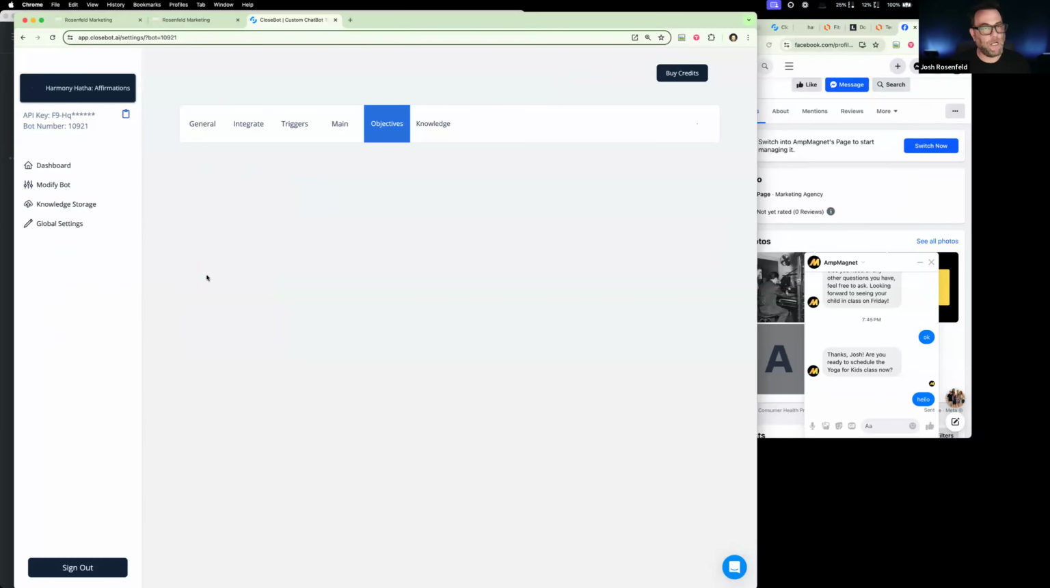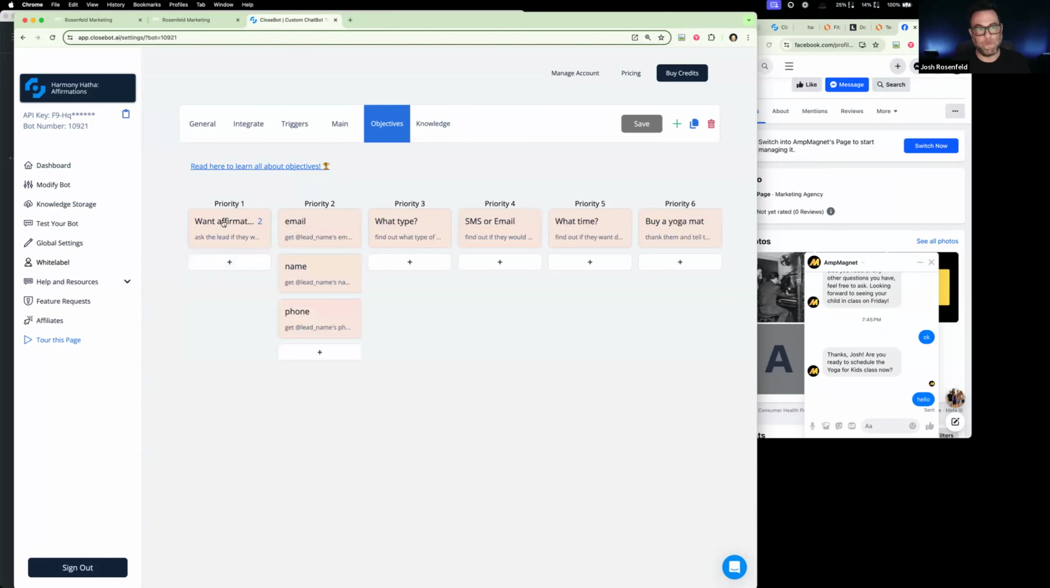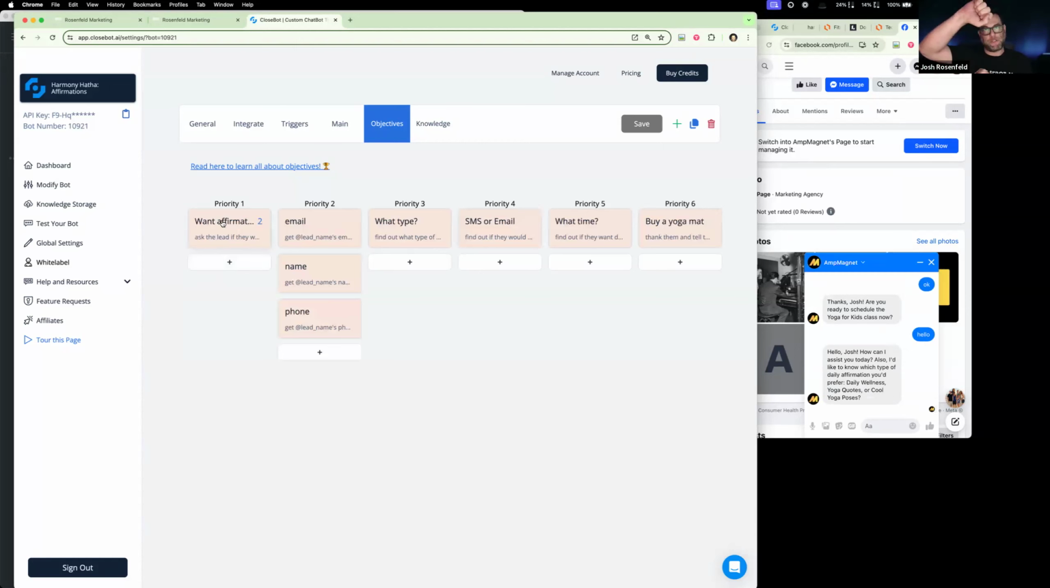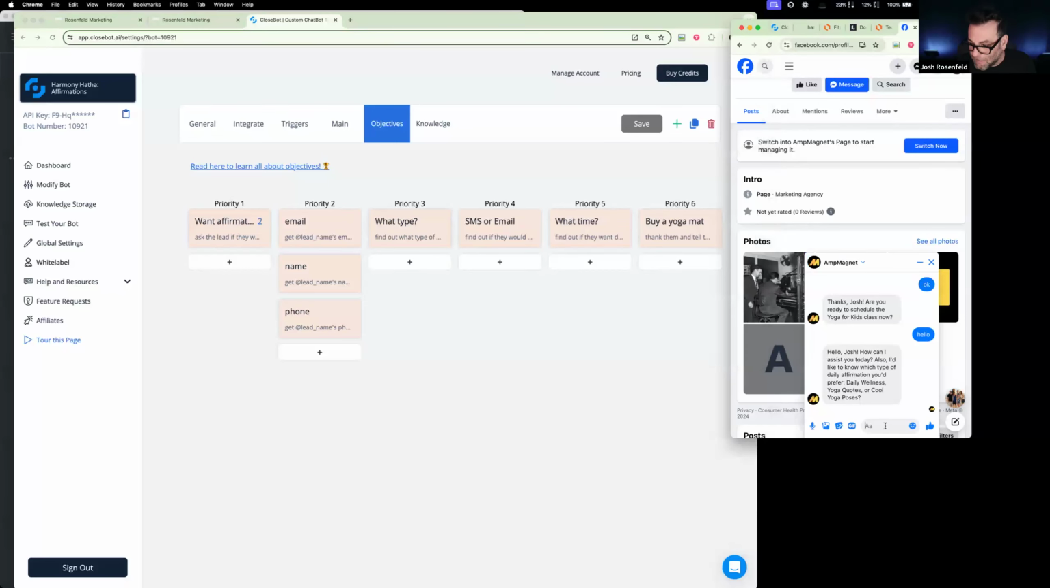So again, the first question of the affirmation bot is the same as the last question from the previous bot. So yep, it's going to ask me this. Do you want daily affirmations? So it went right to what type, because it knows my name, my email, and my phone. This is great. It did exactly as we wanted. I already said yes to this in the previous thing, but it routed perfectly. So now it's asking what type of affirmation I want. I'll say yoga quotes. Now we're cooking with gas, folks.